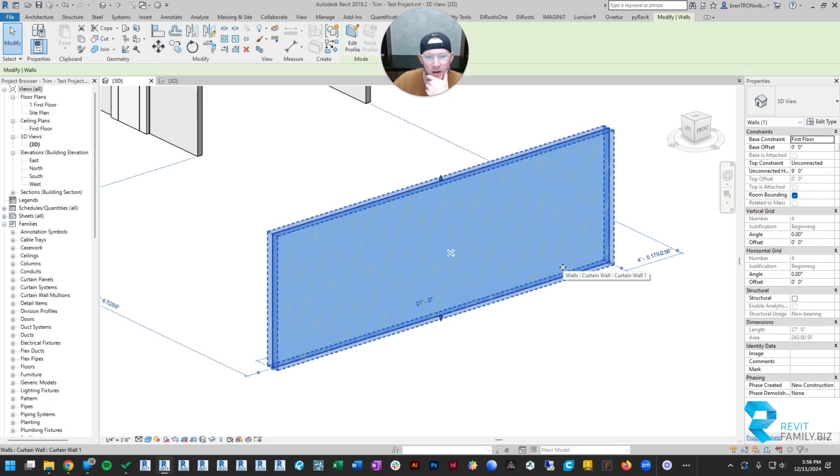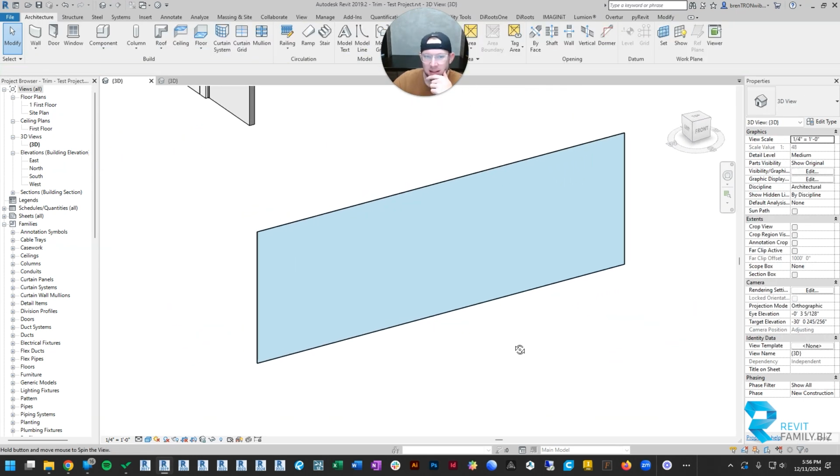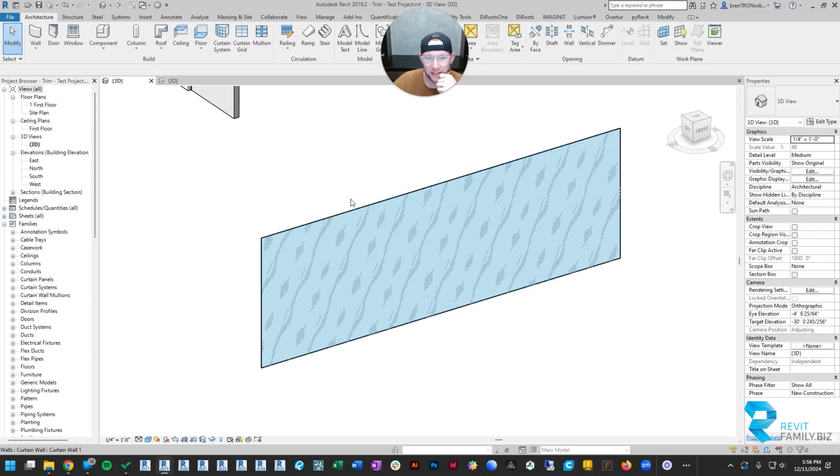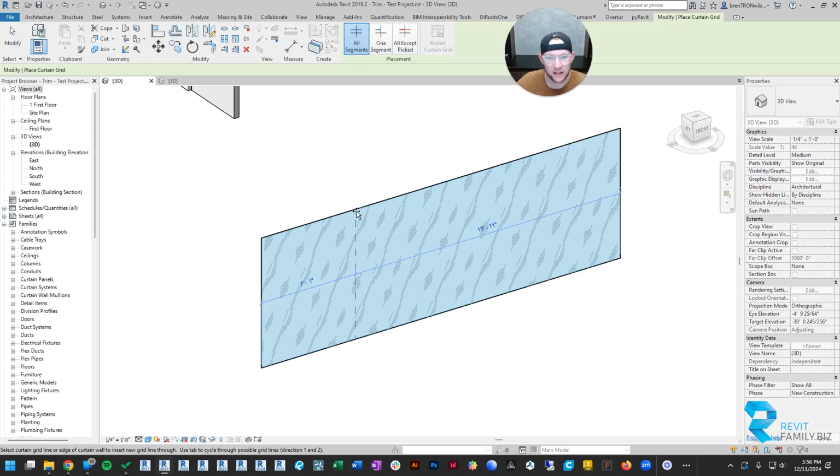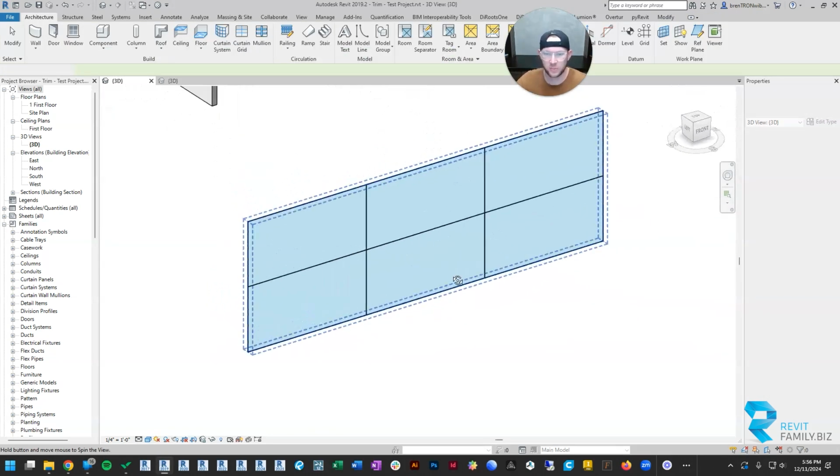The unique thing about a curtain wall is it's not like a normal wall in that you can divide it up with curtain grids. So if you go to Architecture, there's a curtain grid command. If you hover over one of the edges, it'll let you put grids. And it usually tries to snap to the half point or the third point. So let's snap to the third point here and then the other third. And then let's split it in half up and down. Okay, so now we've got 6 panels.